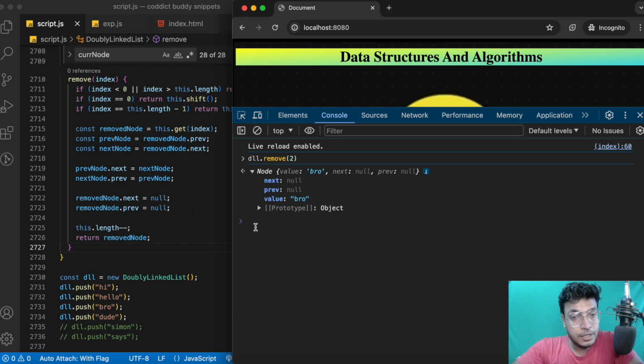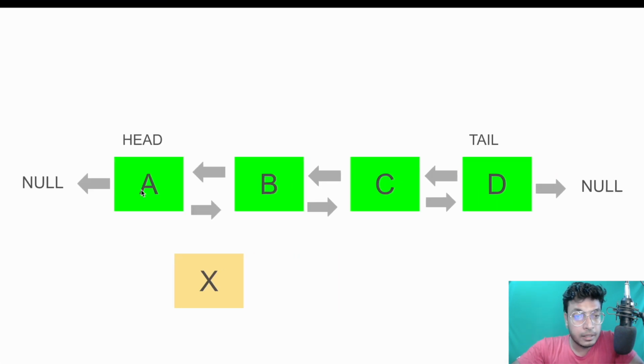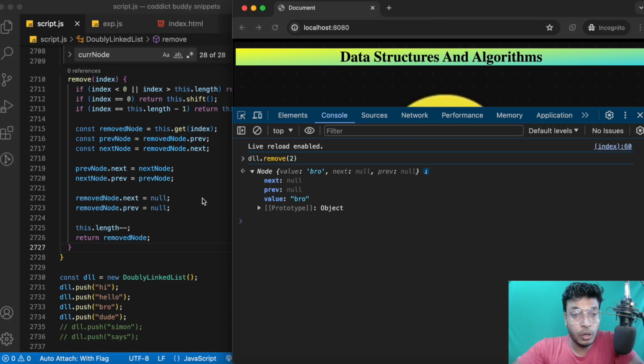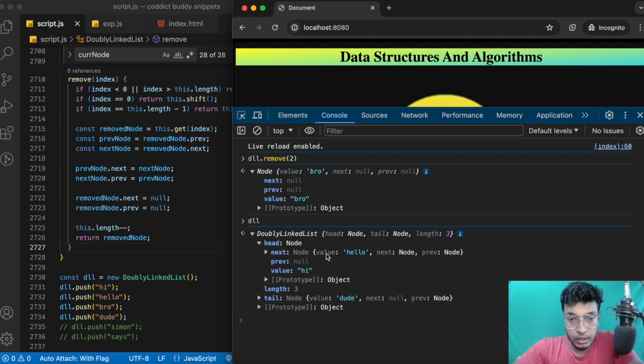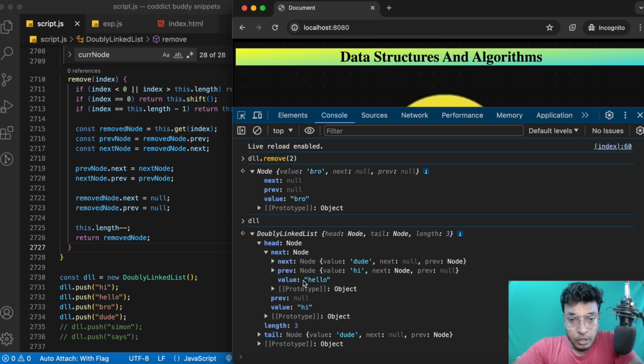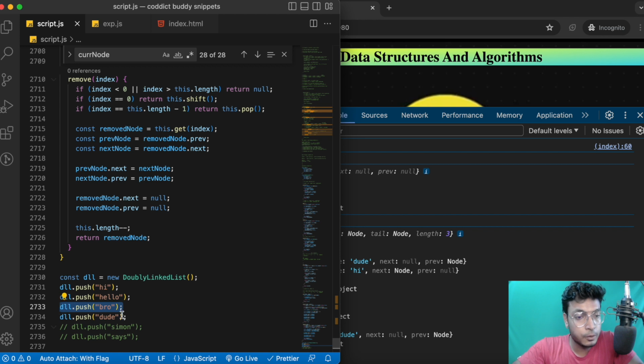Now since we have removed the node, we have to check whether this connection is established or not. That means hello and dude are connected to each other or not, since we have removed bro. So DLL, let's quickly see. We have head, we have tail. So head dot next, we have to see head dot next is hello. So head is hi, head dot next is hello. Hello dot next, let's see. So hello dot next is dude. So this one got removed successfully.